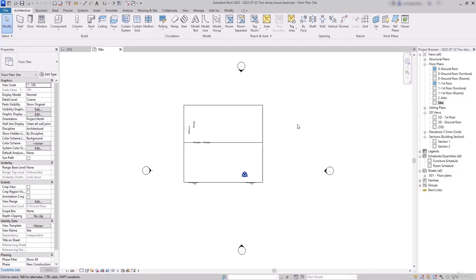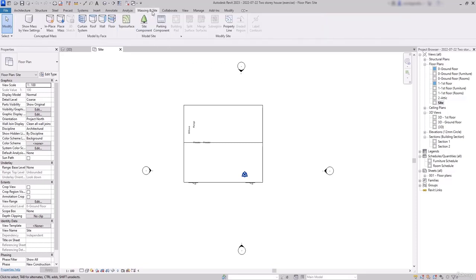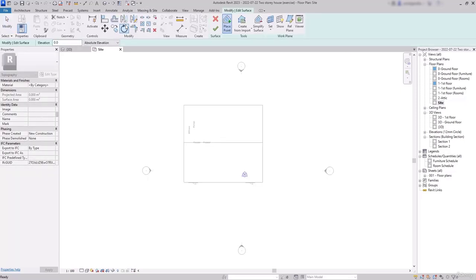Another thing, do not open a floor plan for a specific level, like a ground floor or a first floor, as the toposurface won't be shown there. So, I'm going to Massing and Site and click on Toposurface. Now, to create a topographic representation, I need to place points, which is the selected option.